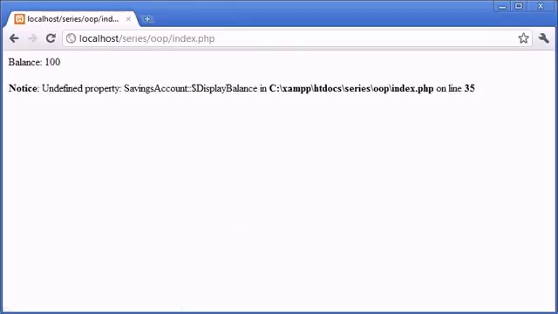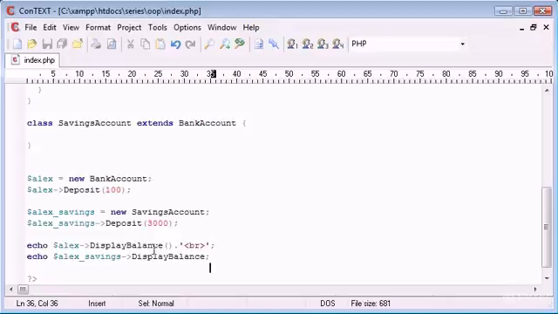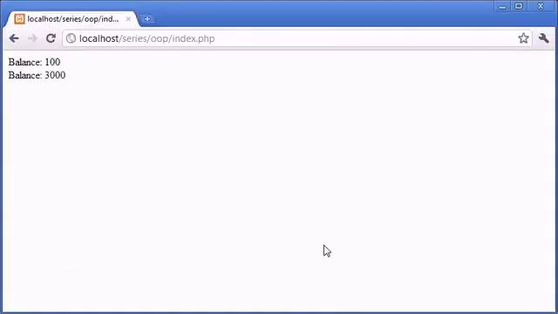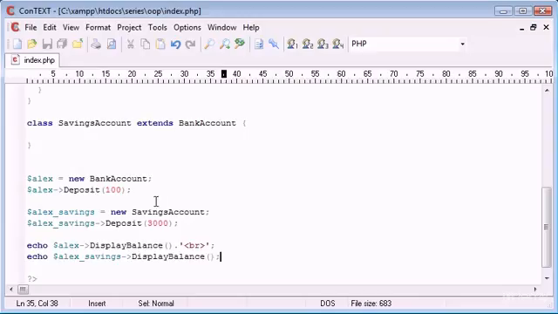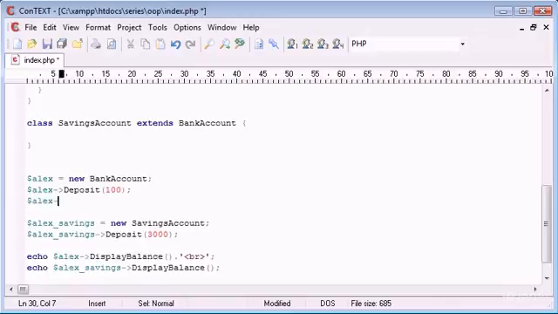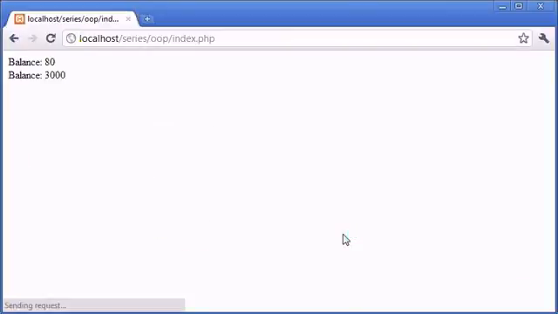Undefined property, display balance. Okay, maybe I've spelt that wrong. Oh, okay, sorry, I didn't include the parentheses on the end, so some things to watch out for. Okay, so we've got balance 100 and balance 3000, so these correspond to the correct values that we deposited earlier. Let's just make it interesting, and I'll say Alex withdraw, and we'll withdraw, say, £20. Oh, we forgot the greater than sign there. So we were left with this value.